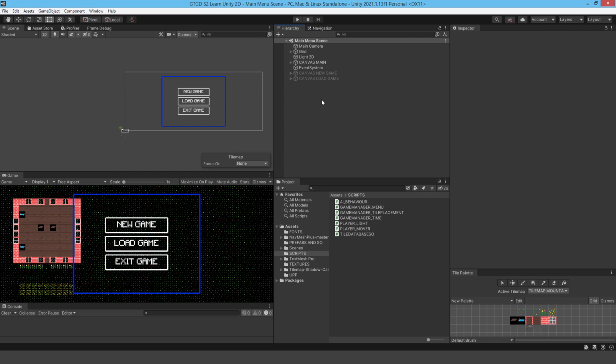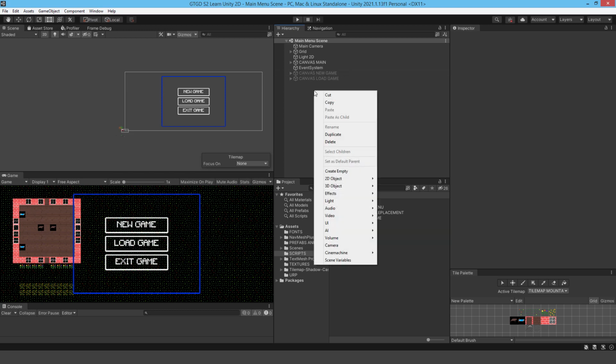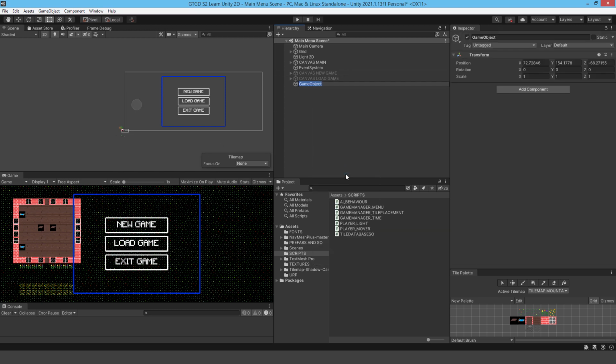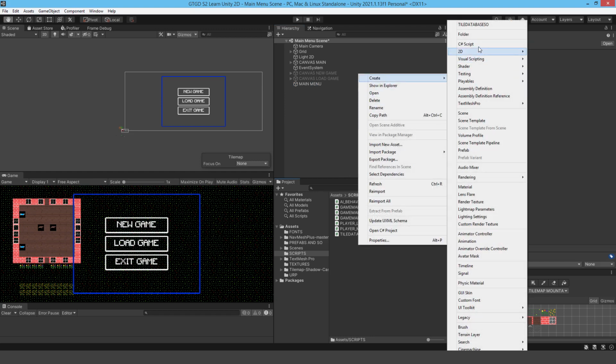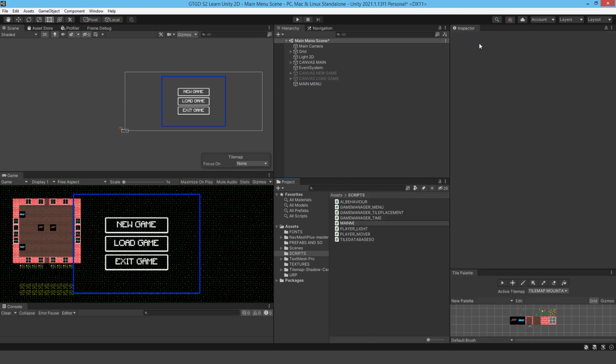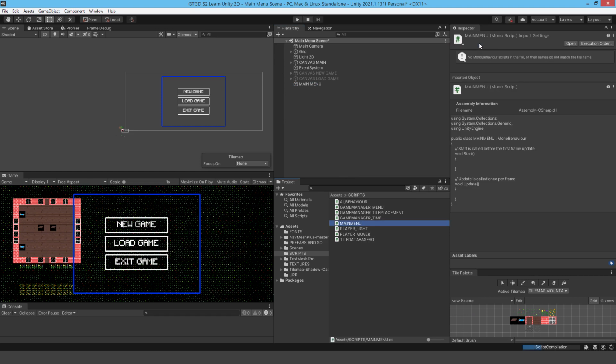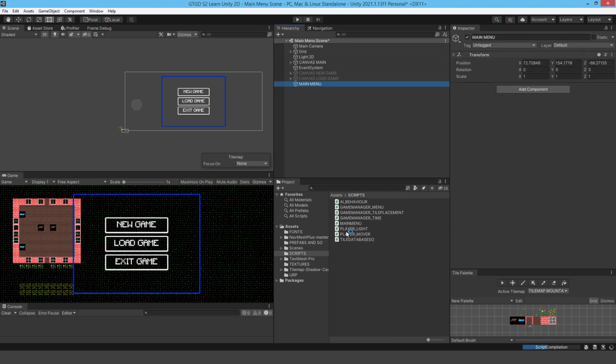Okay, so inside of my main menu scene I'm going to make a new game object, and I'm just going to call it something like main menu. And I'm going to attach a script to it, so I'm going to create a new C# script, and I'll just call it main menu. Really nice and easy. I'll just make sure to attach it here as well, and go ahead and open it up. While I'm at it, I'll just reset those coordinates. Doesn't matter, but just wanted to.